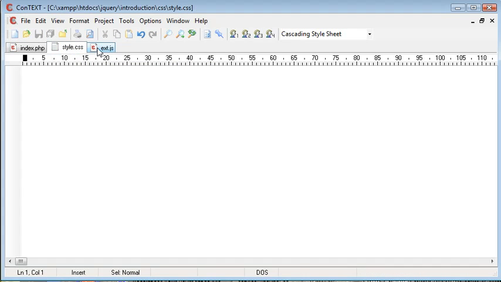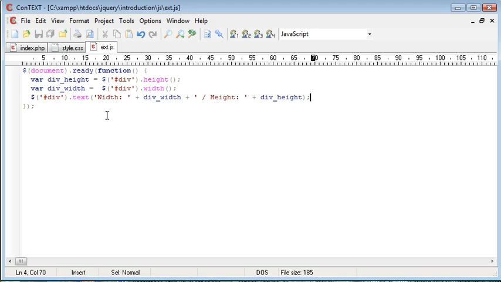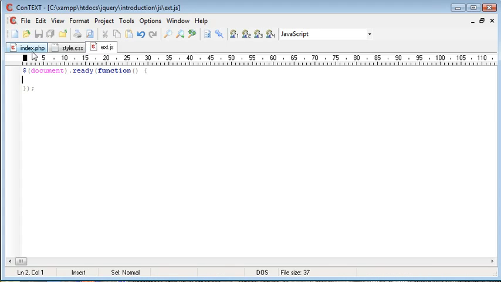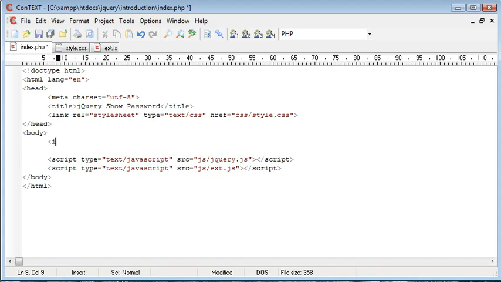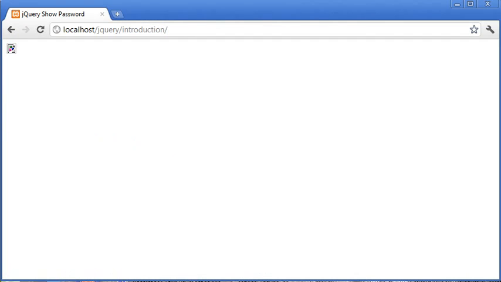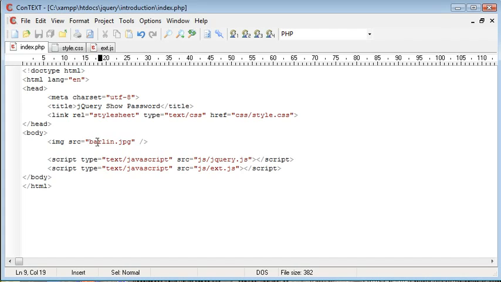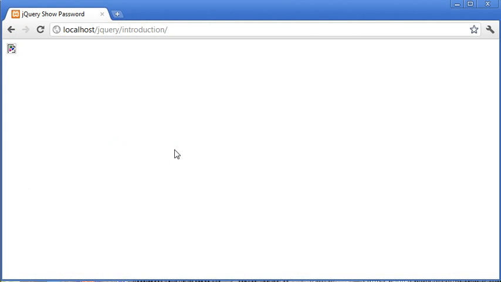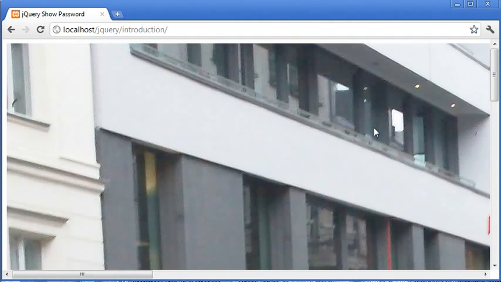In fact, we'll need it a bit later on, and I'm going to get rid of all of this as well. So I'm just going to include an image file onto the page, which is extremely large in size. That's berlin.jpg, and let's look at this. So berlin.jpg. Okay, so you can see that the image is really large.